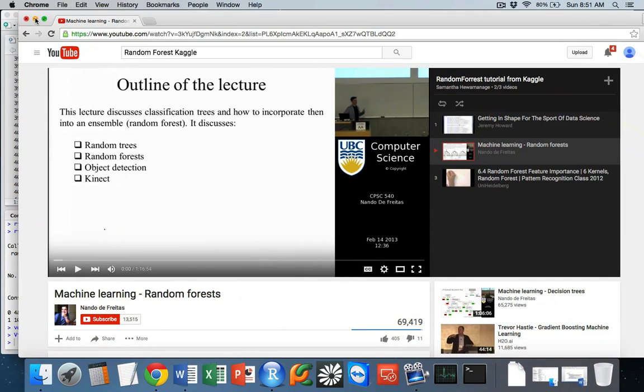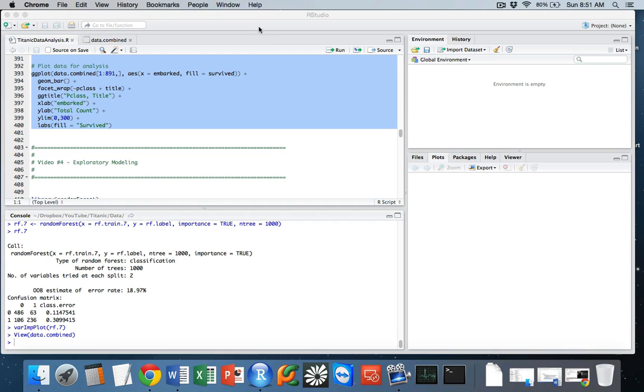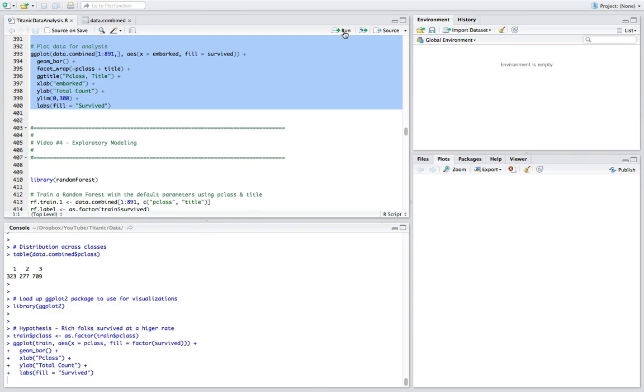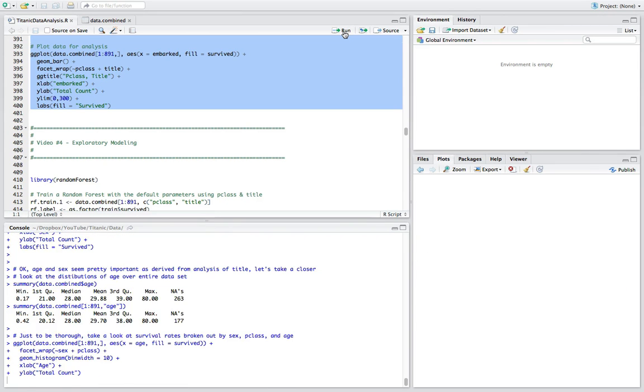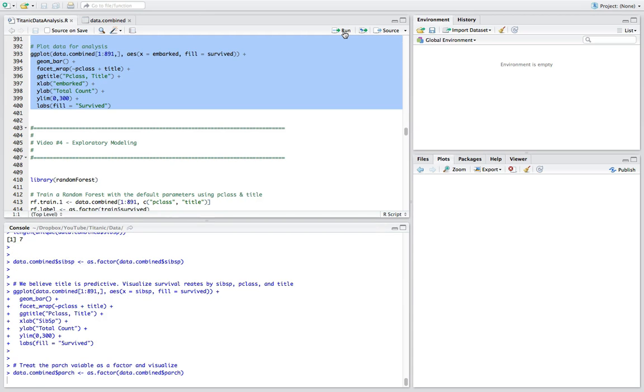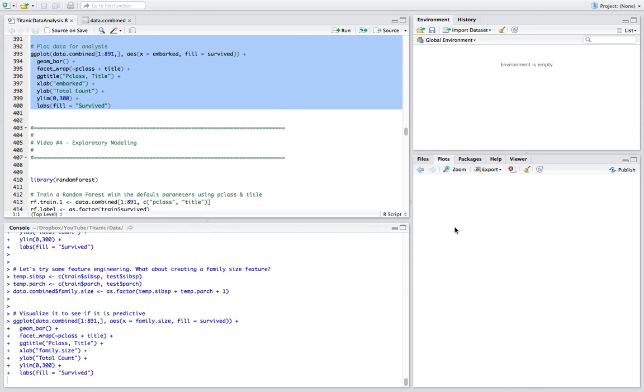Okay. That being said, let's go ahead and plop into R here. I'll maximize this. So what I'm going to do is run all of the code from the series up through the end of video 3. And as usual, we're going to see a bunch of output here and a bunch of diagrams and plots pop up.